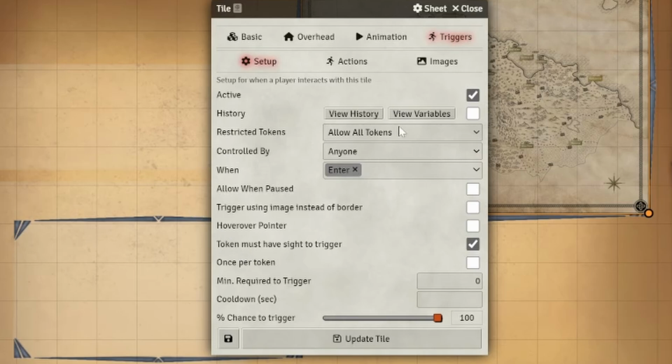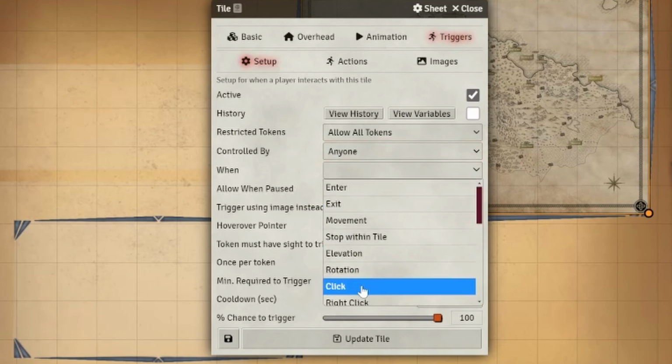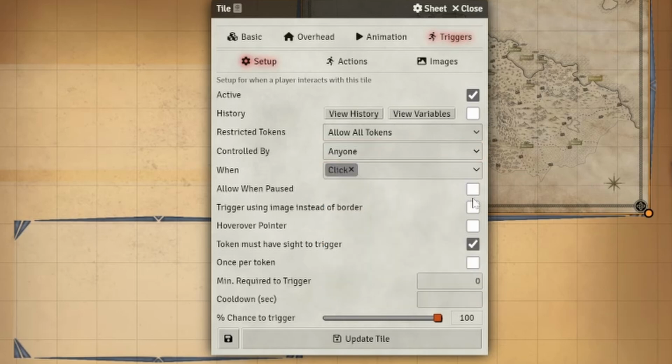But you want to allow all tokens to be able to do this. It could be controlled by anyone because again, this is for anyone. And instead of enter, you actually want it to be on click. And then you want to allow it when paused because sure, why not be able to access the menu on pause? And then this one here, you want to have a hover over pointer that'll just give a visual indication that they can click on something. So that should be it on this screen.